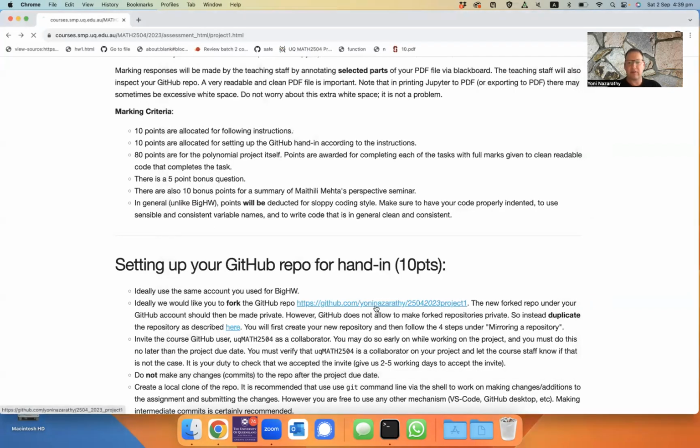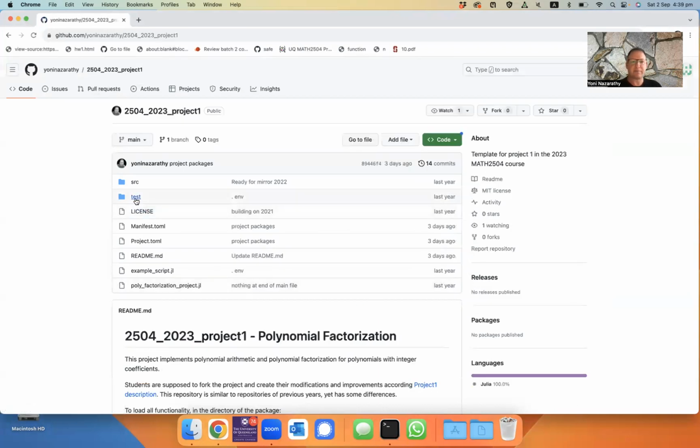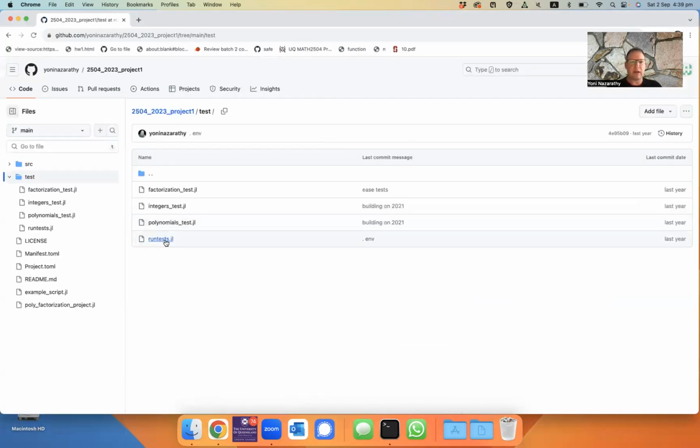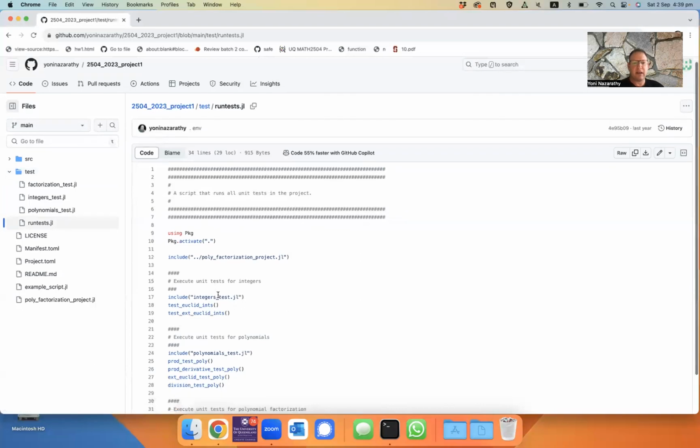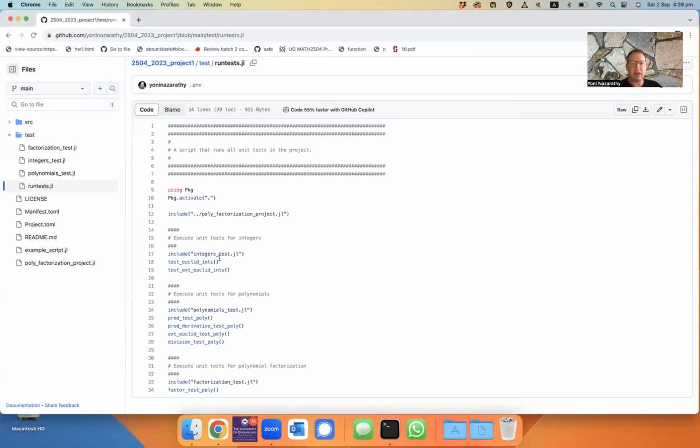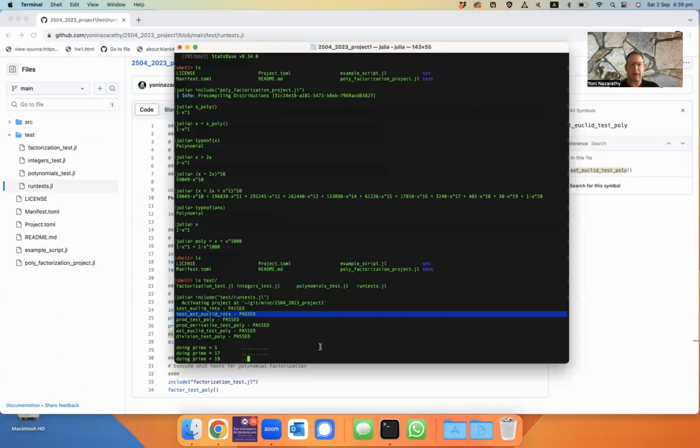Okay, so if you want to see, let's look at the test code. What run tests does is it uses these other files, integers test, polynomial tests, etc. And each one of them supplies some function, prod polytest, prod derivative test polytest, etc. Okay, so it's running the tests and it's passing.